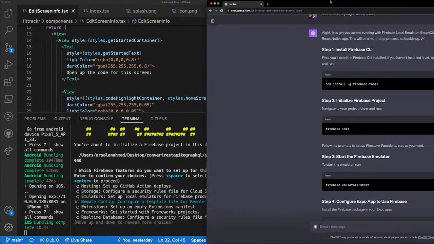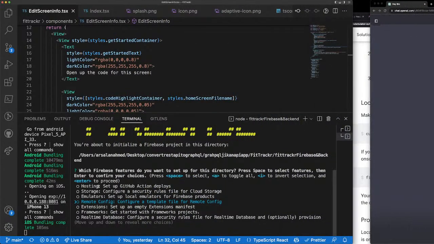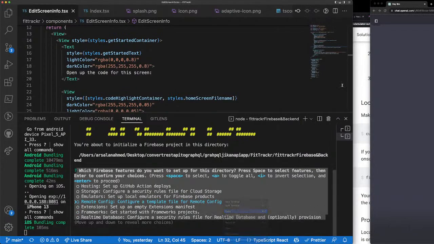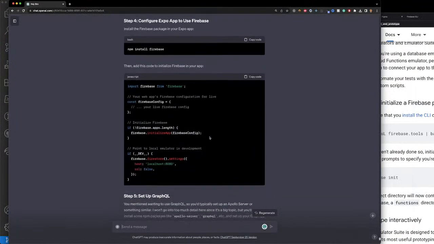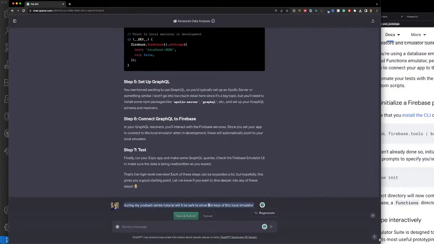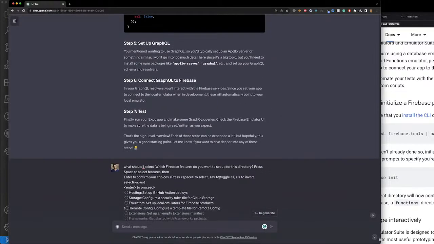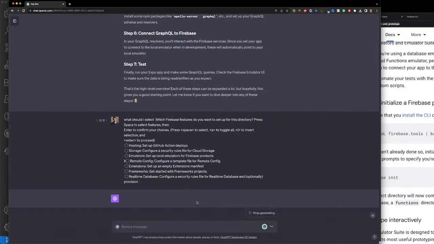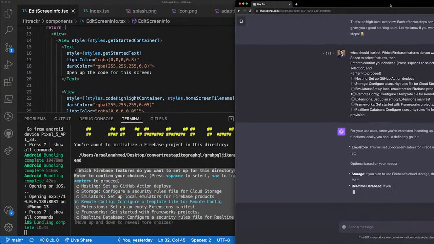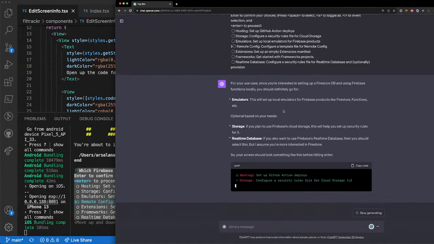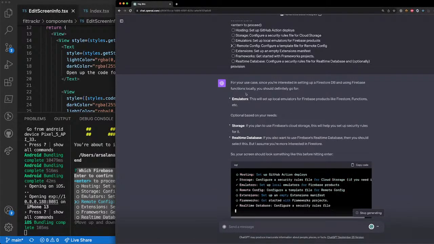Let's ask ChatGPT what we can do, because I'm generally not even sure. Let's copy all of these, and let's just put it here. And you know what? I'm gonna ask it, what should I select? Because see, I know that we want Firebase database, we want Cloud Functions, but I'm not sure if we can configure all of them. So for your use case, since you're interested in Firestore database and Firebase Functions, we should definitely go for this.